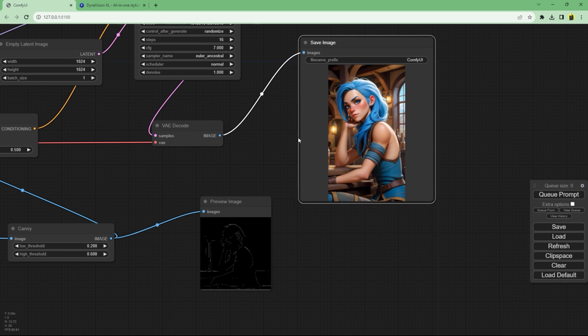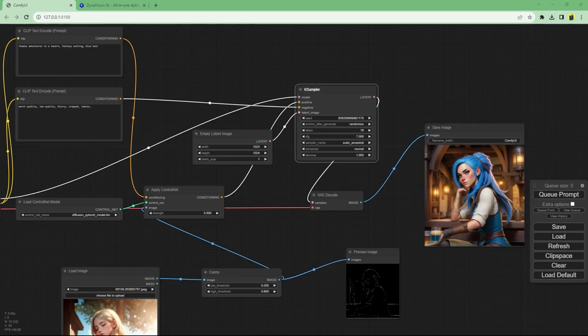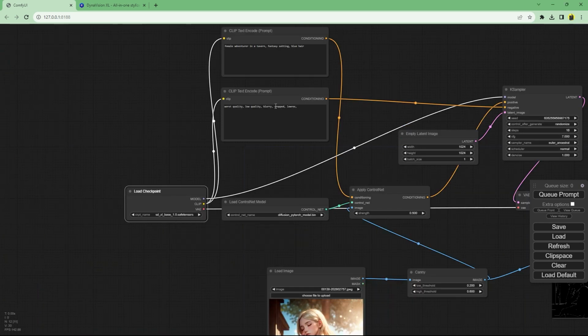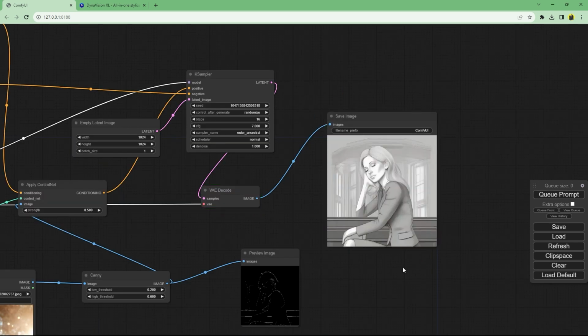Let's try with the square resolution. And let's try with the SDXL 1.0 base model. Not what I was expecting, but still a super interesting result.